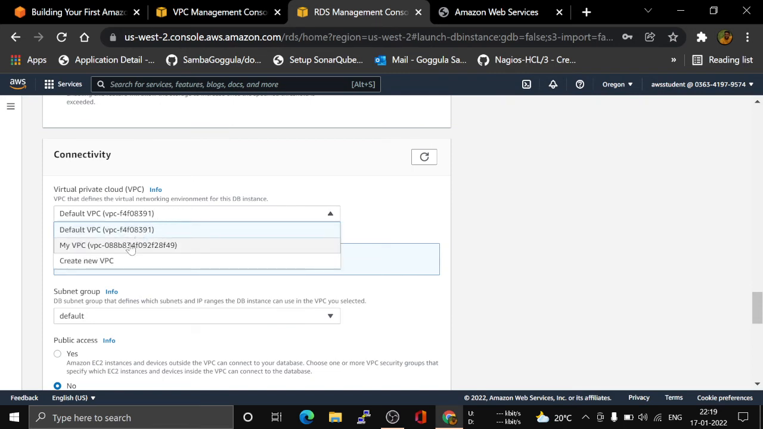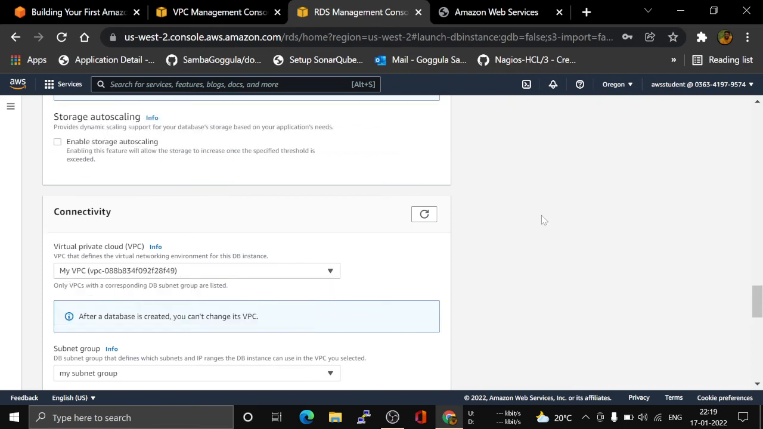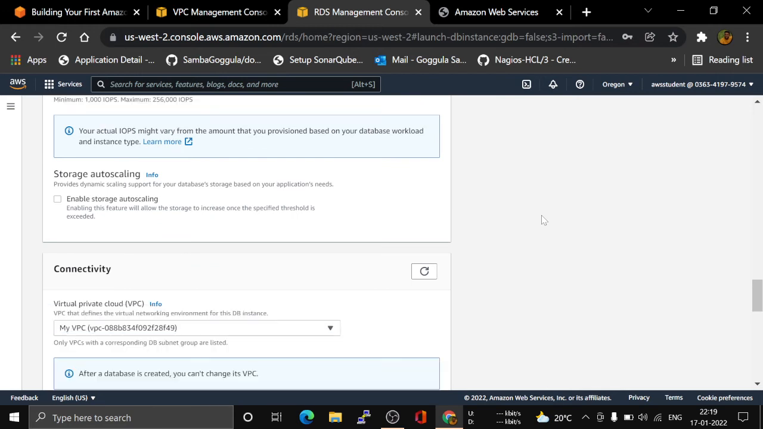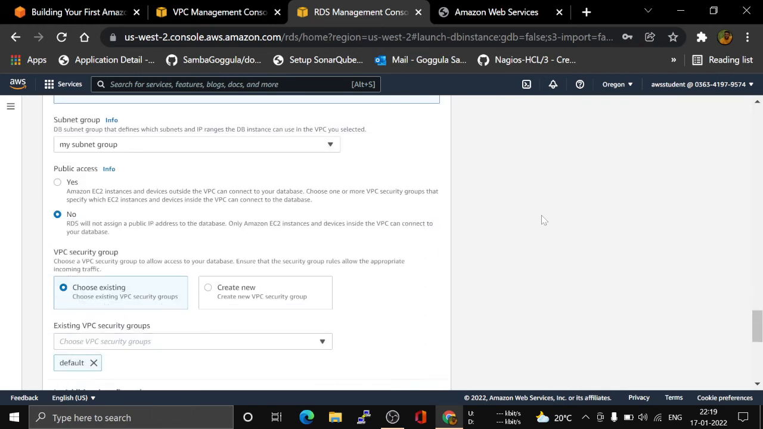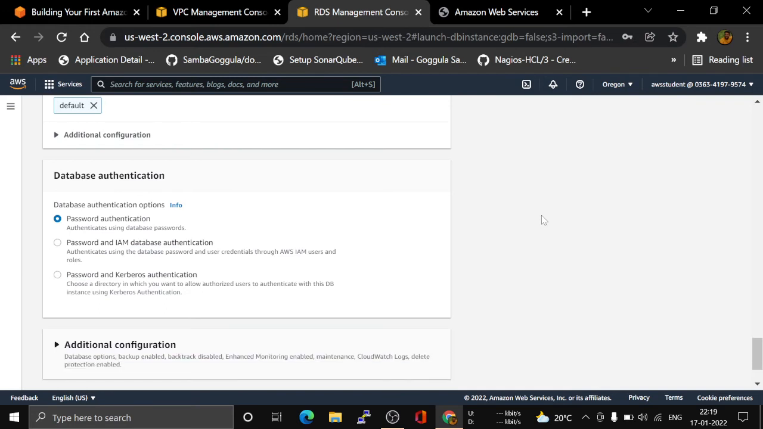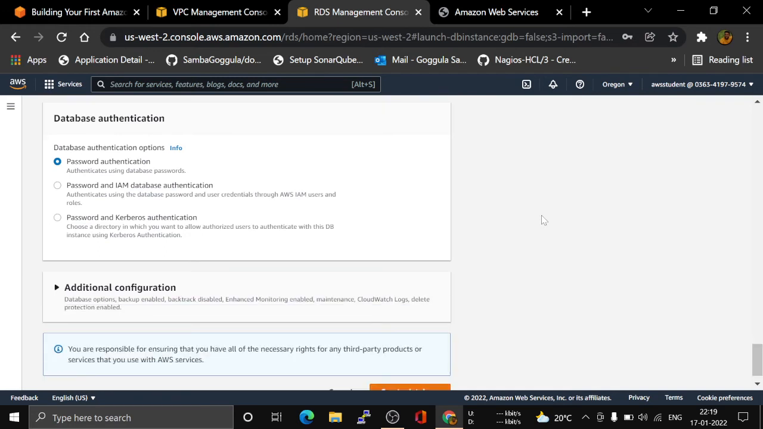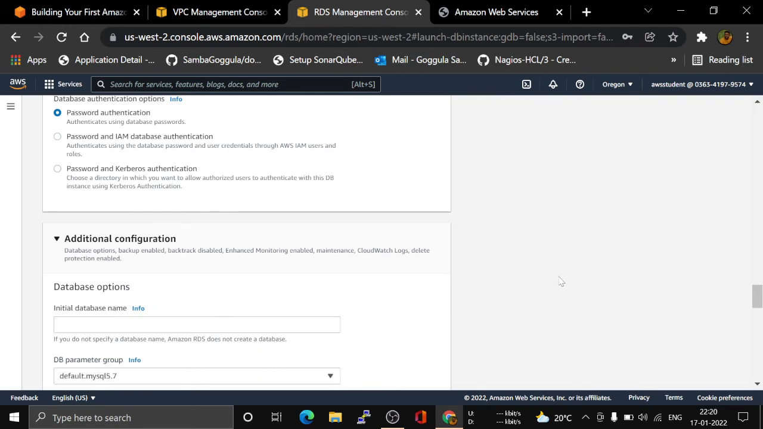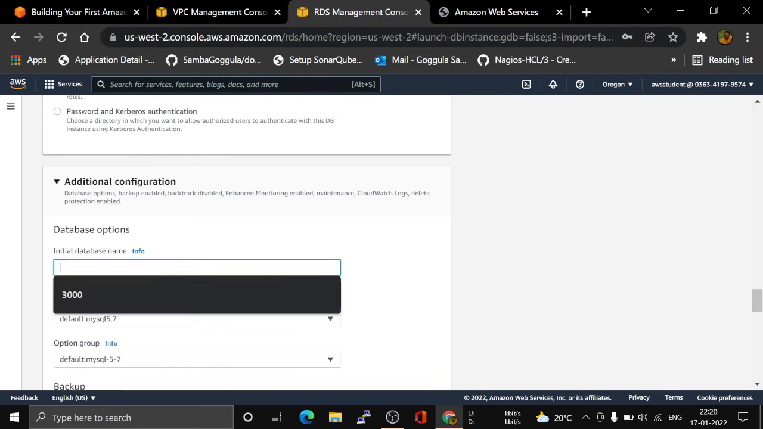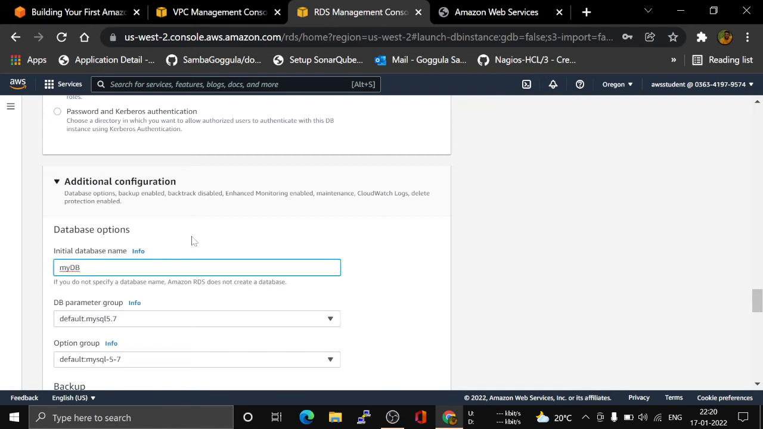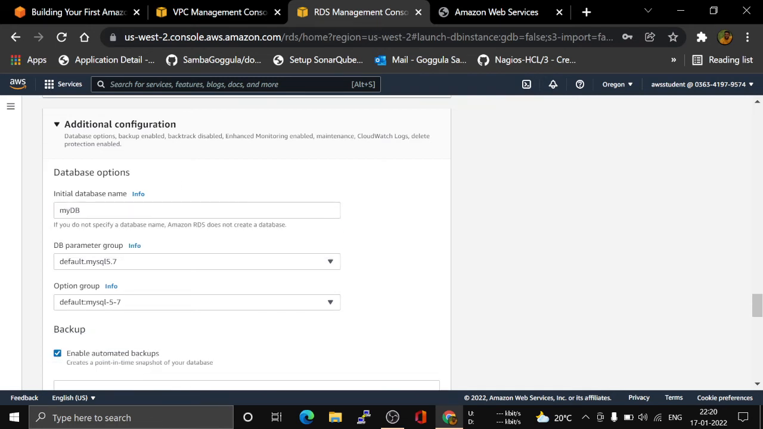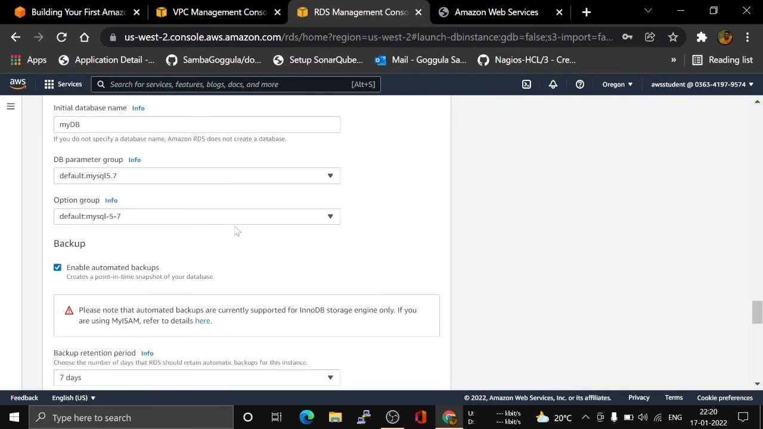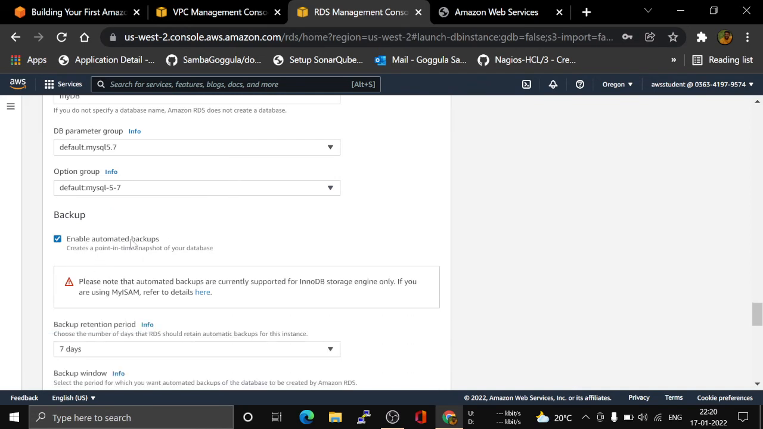VPC should be MyVPC, and also password authentication. Additional configuration is database option MyDB. 5.7, and enable auto backups.